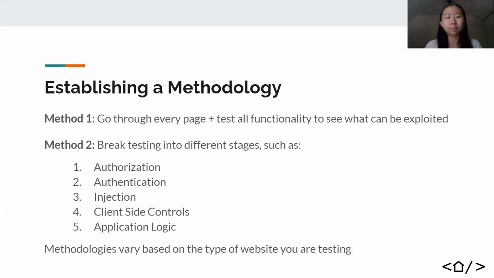Your methodologies basically vary based on the type of website you're testing. So it's important to do your research and figure out how the website works so you can figure out what kind of methodology you want to use. You also don't have to go through all these stages. If you find that there's a stage that you want to add or a stage that you can remove, that's totally fine.